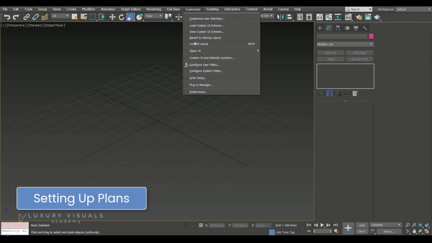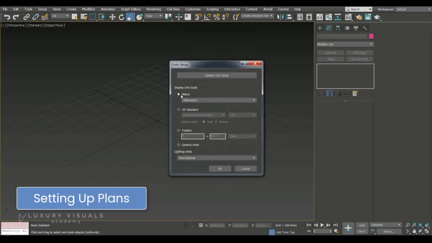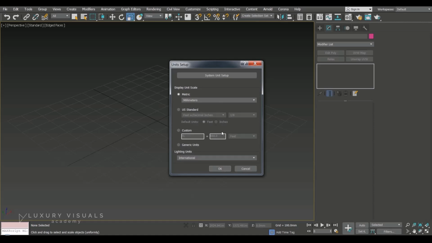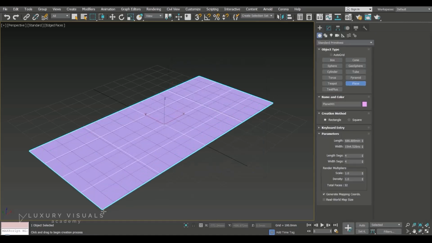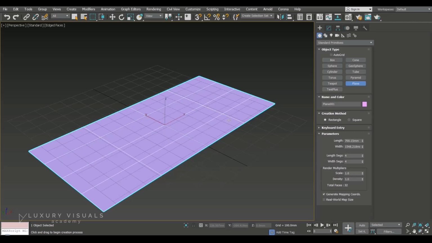Another thing to be aware of is the unit setup. And I usually have mine on metric and millimeters. And this will just make sure that everything we create is created to a real world scale.